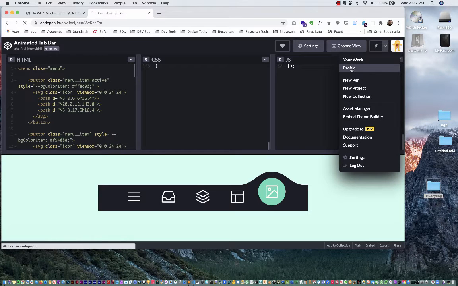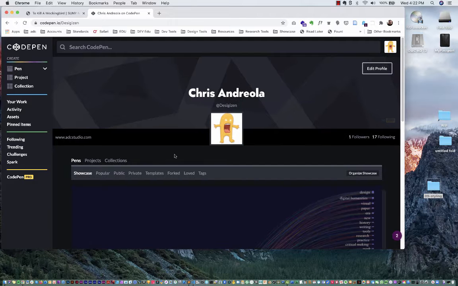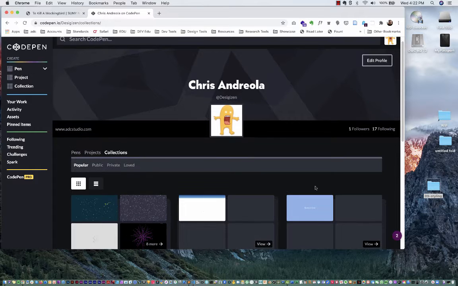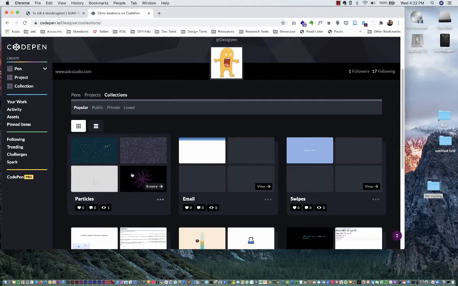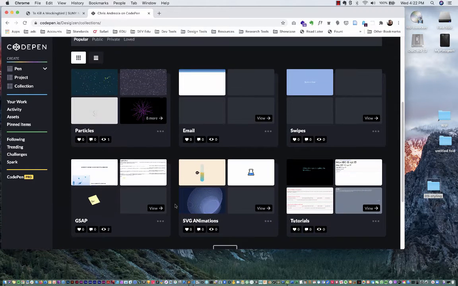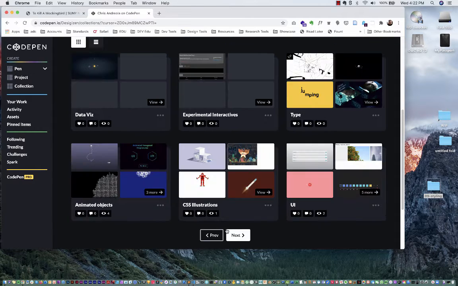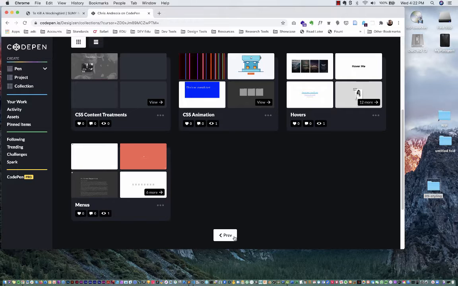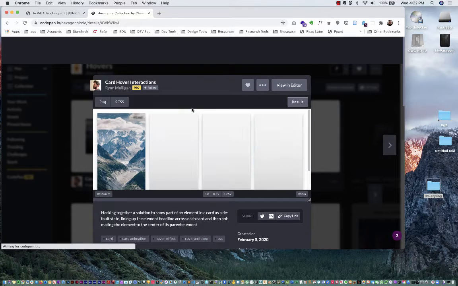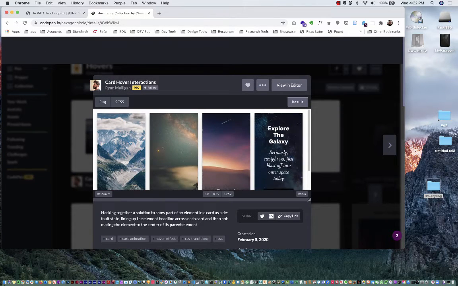So I'm just going to go to my profile. And in here, I keep collections. So once you've signed up for an account, you can go ahead and start saving these examples into your own favorite list of items. And I have a section called hovers. So go ahead and take a look at that. And in here, I've kept a bunch of hover effects that I thought were pretty neat, that I thought I might be able to use in some project sometime.